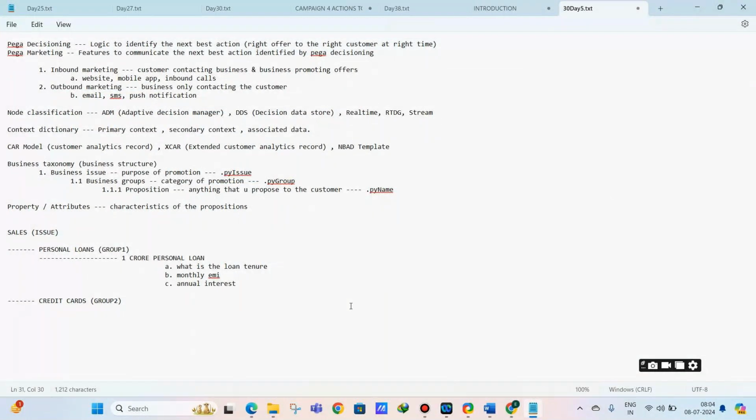My goal is to increase the sales of personal loans, and right now I have two personal loans. Don't say products, say two personal loans. Now there will be some requirements, right?